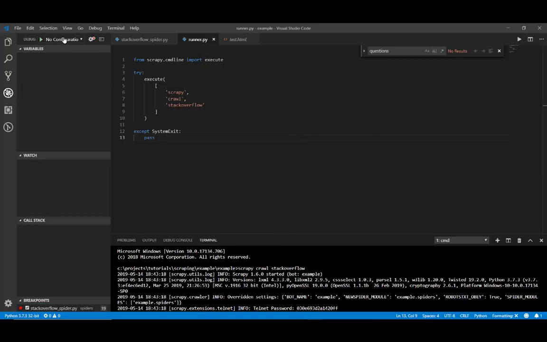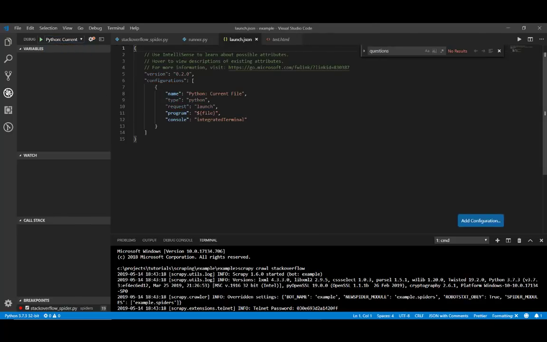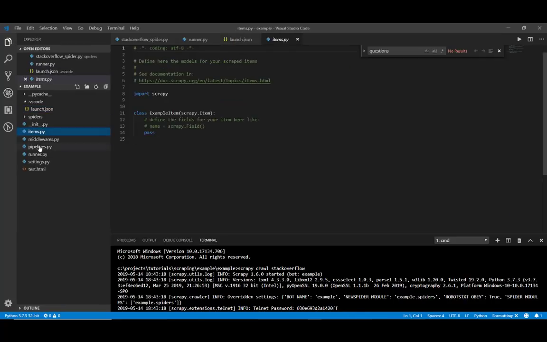All right, so now that we've done that, what I want to do is go over to our little debug icon. I need to drop down and say add configuration from this drop-down menu, and I can say Python file. In this VS Code launch configuration, we're going to use a shorthand to look for the workspace folder, and then find the name of the program, which is runner.py. So we're saying anytime you run, that's what we want you to do.